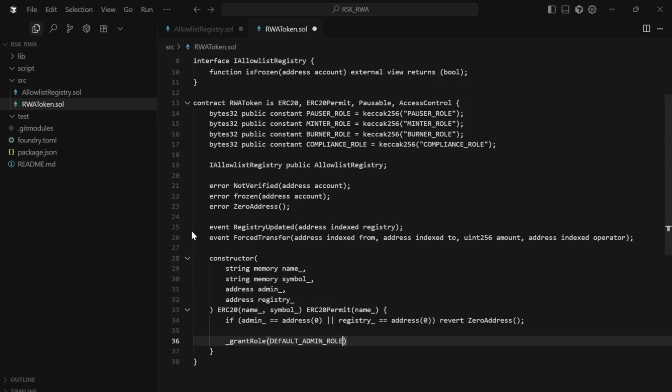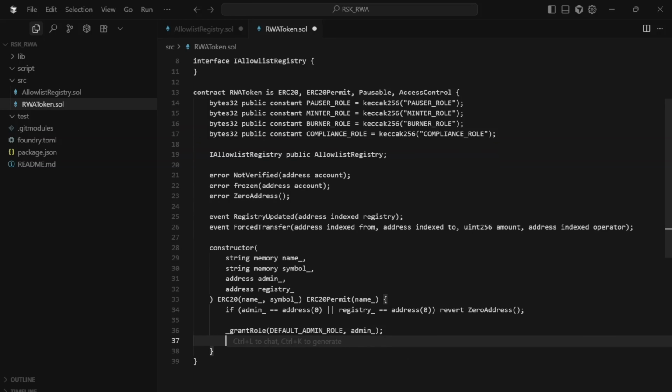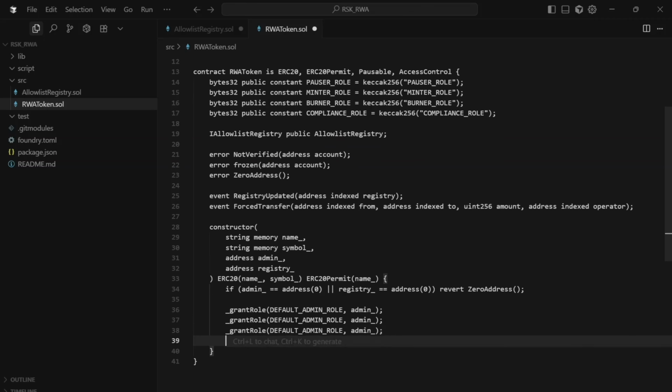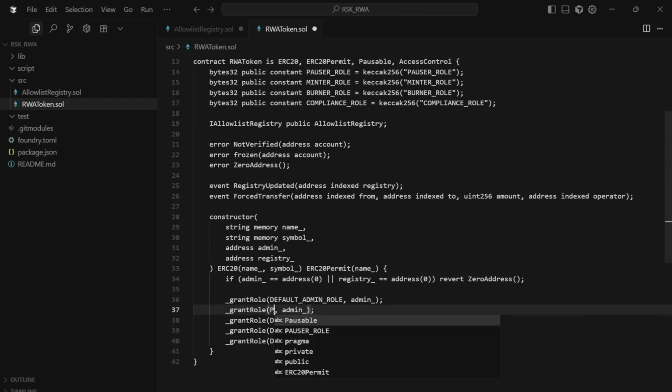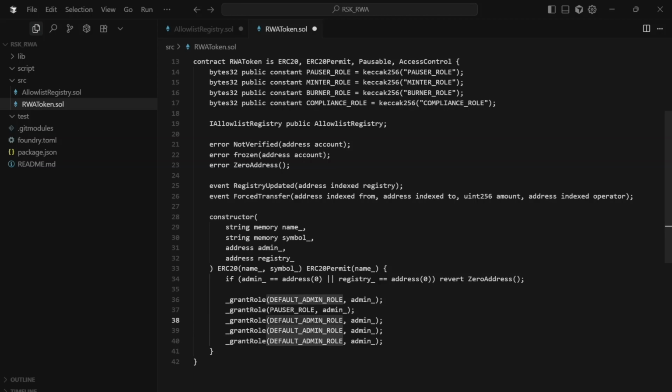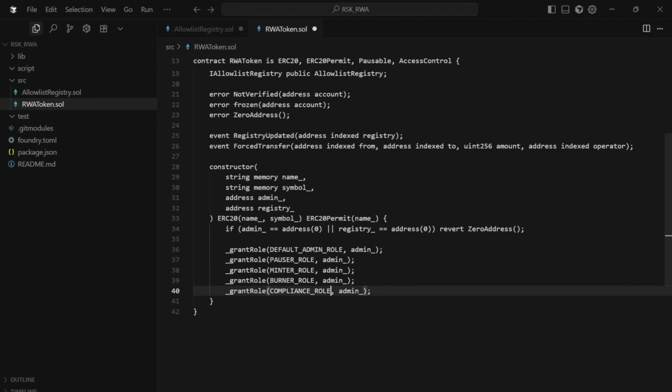The default admin role will be given to the admin. Then we'll be granting all the roles to the admin itself, all the roles that we have defined till yet. What all were there? First was the default admin role. The second that we defined was our pauser role. Then we had minter role. Then we had burner role and compliance role. So we have just granted all the roles that were present to the one admin itself.